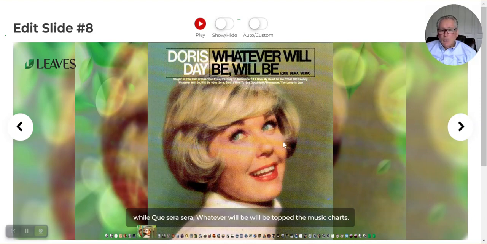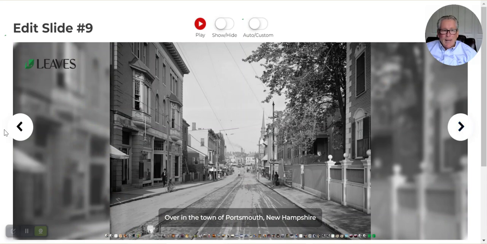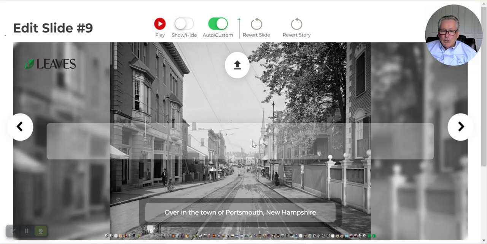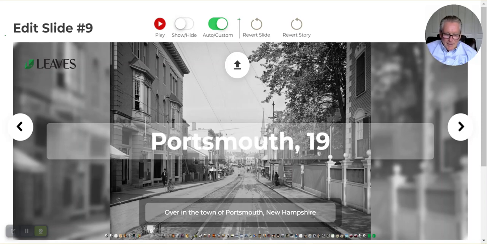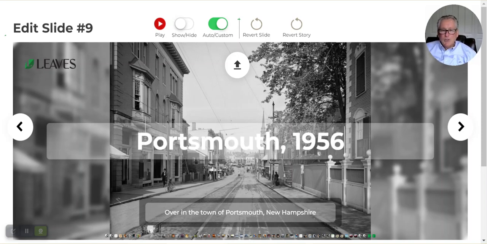So on this slide, you notice there is no caption. On this slide, there's no caption. Over in the town of Portsmouth, New Hampshire. And this is an actual picture of Portsmouth, New Hampshire. Maybe we want to add a caption and say Portsmouth, oops, got to spell right, 1956. Maybe that was a picture taken then. So we can add a caption if there's not one there.